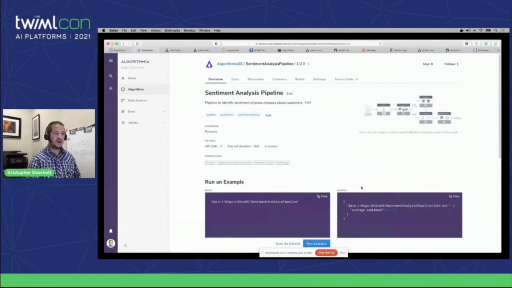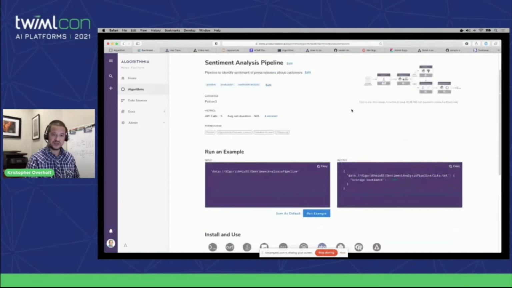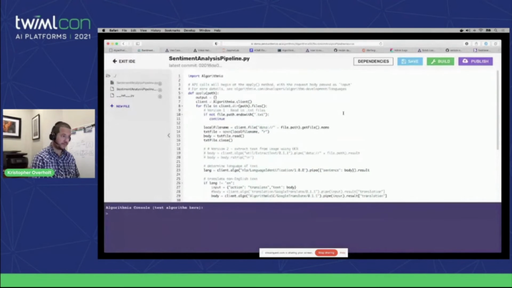Here we are. It's just another algorithm, but behind the scenes, it's actually a pipeline. So I'll show briefly the source code and show what this is doing. So basically, we send this an input, which is a directory, and then it scans the directory, grabs all the text files, and gives me back a sentiment score. So I can see this text file has about a 47% sentiment, between 0 and 1. So let's look at the source code and see what's going on.